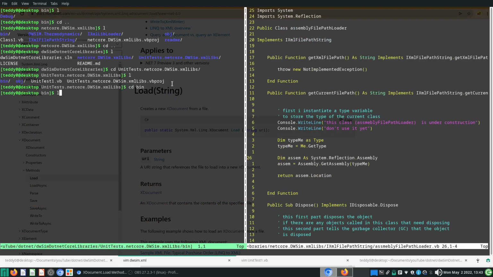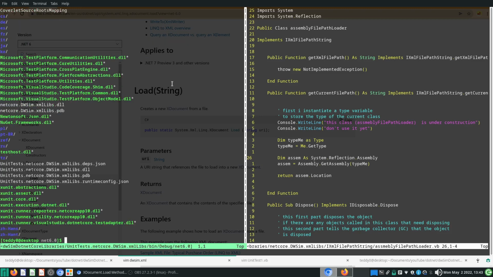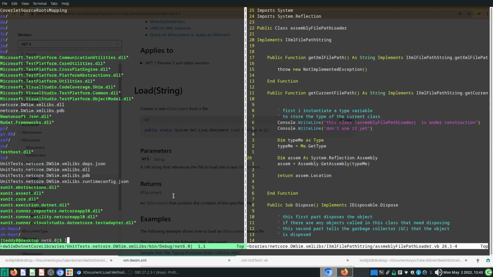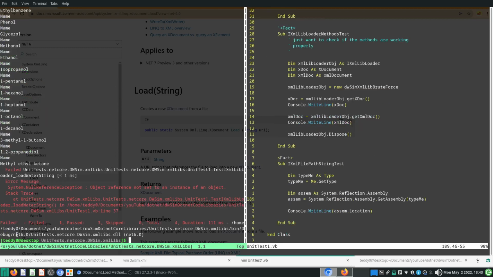Okay, go to bin, go to debug, go to net 6.0, and then you will find your DLLs all being put here. So your DLL is over here. See, netcore dwsim xml libraries.dll. Alright, and unit test netcore dwsim libraries xml libraries.dll. So this was the unit test one. So that's where this unit test file path is.